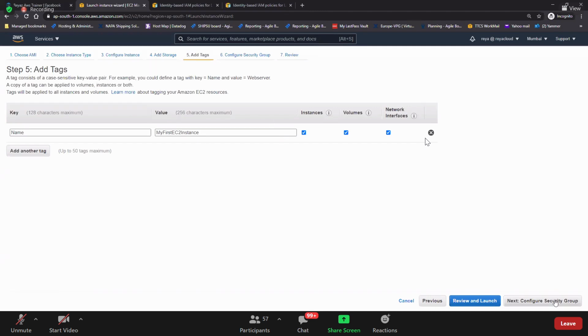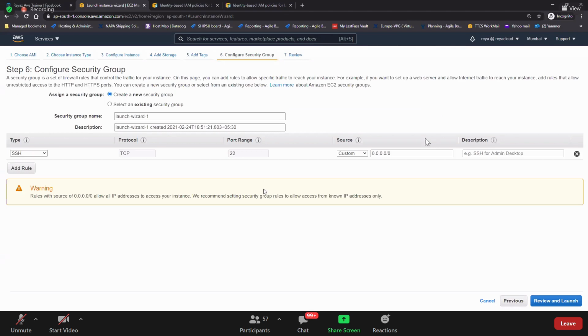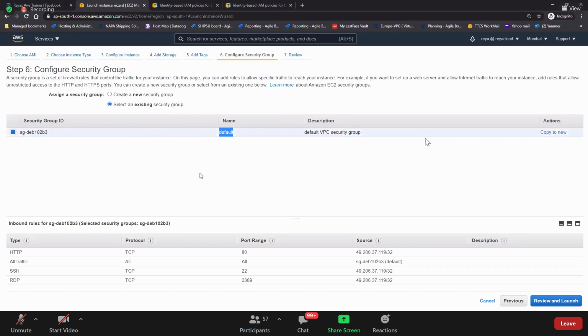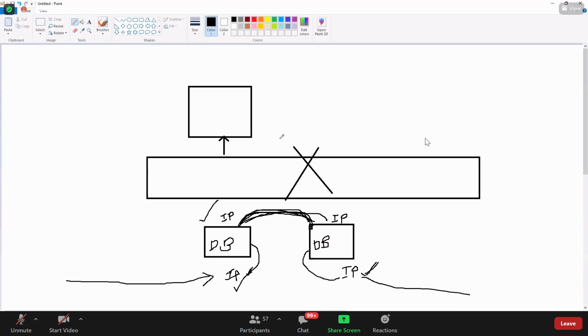Next is configure security group. Guys, remember, do we have a default security group already by AWS? Yes, we have a default security group already. But I don't recommend creating a new security group. Always use the existing security group. What is the existing security group that we have already? The default security group. So if you ask me, sir, why should we do that?